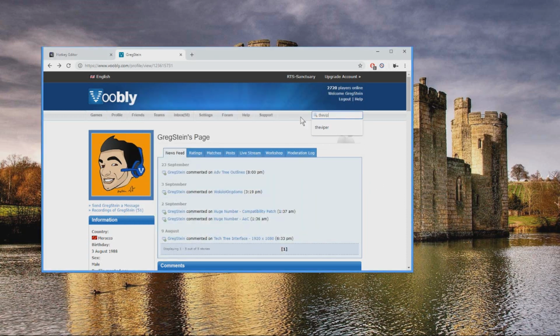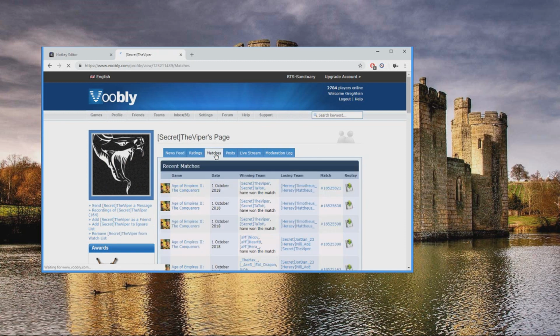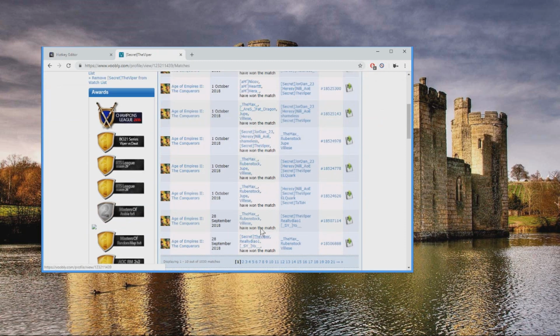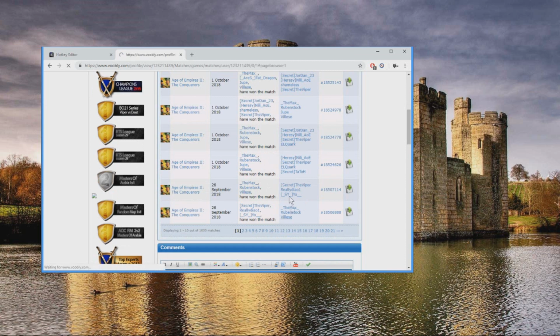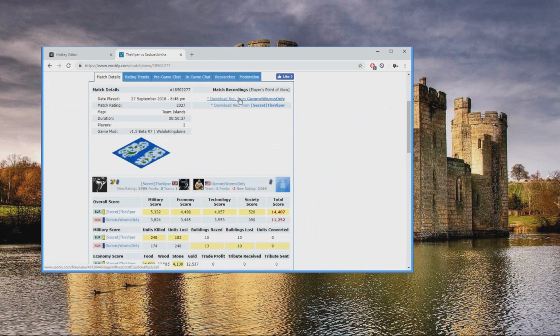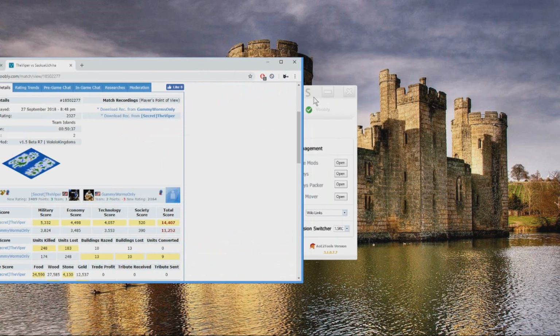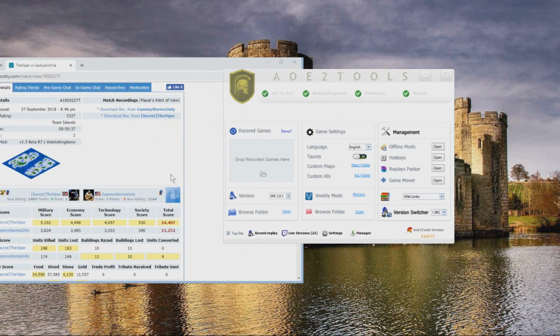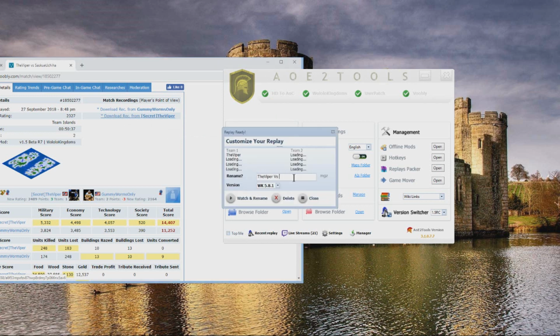We can drag and drop recorded games, but first you need to sign into your Voobly account and type in the name of your favorite player, click matches, then look for any game you want. So I would look for a 1v1, I think. Here it is. I click the download button there, and what I can do is click top me here and drag the recorded game from the Viper's view. It downloads, and if it fails to put a name, you can just put it yourself.